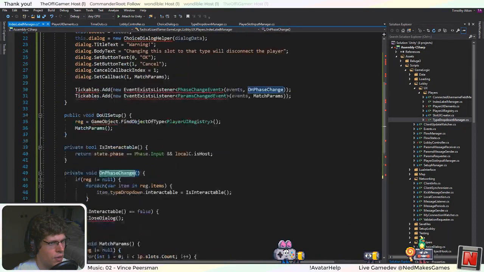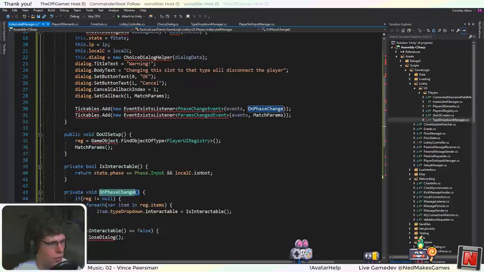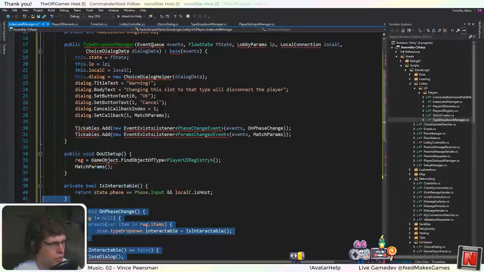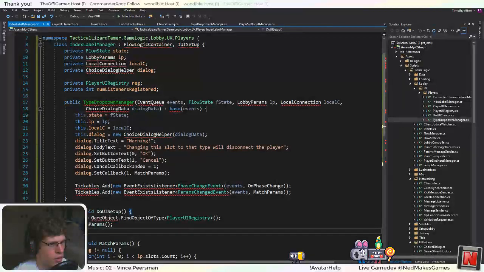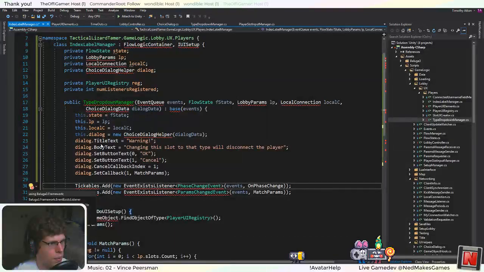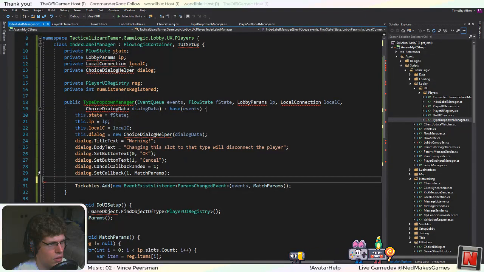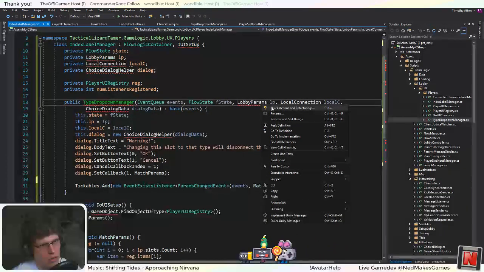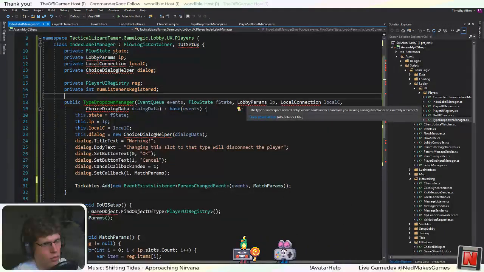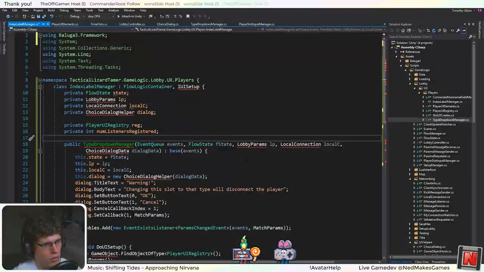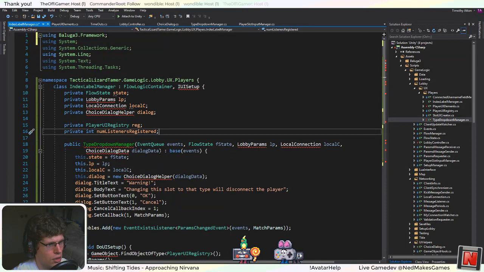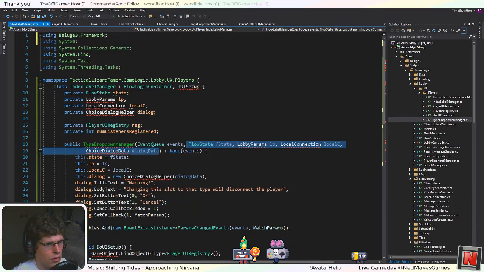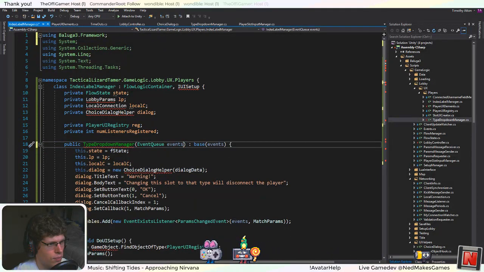Actually, I don't know if I'll have it on phase change, because we're not going to have any input. So we won't need that. Okay, so here I will need... Well, no, I won't need the lobby parameters. Yeah, because we'll just number them based on how they're sorted. I don't need the dialogue for sure. Yeah, so really I just need the events.